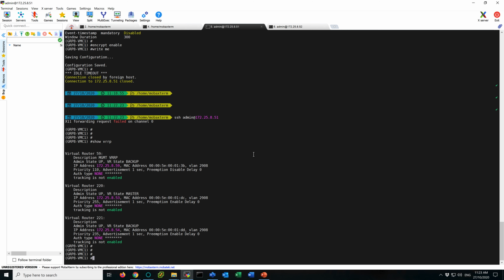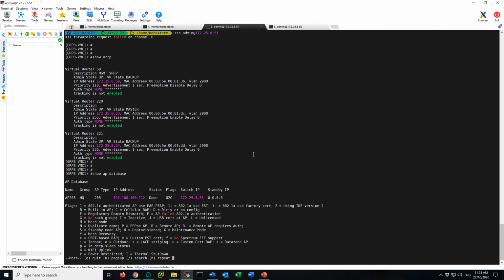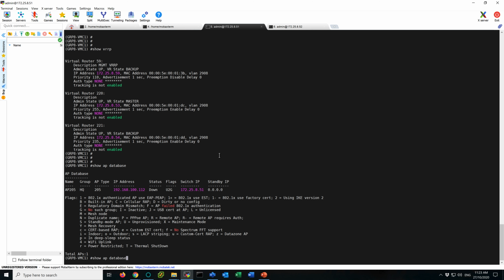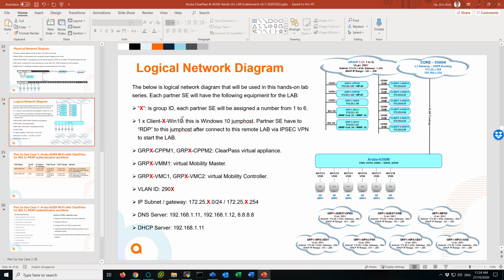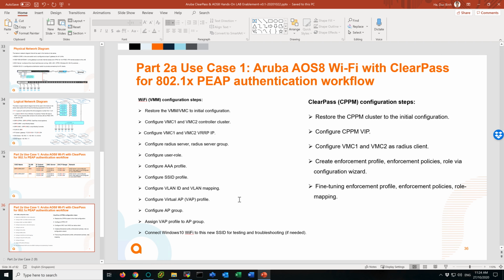Okay, so we can show AP database to check the AP status. Basically, the AP is down for now. It is rebooting, right? So while waiting for the AP to complete rebooting, we can go to the ClearPass and do our configuration.